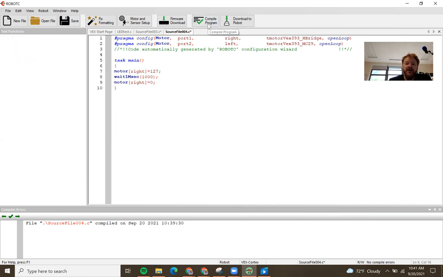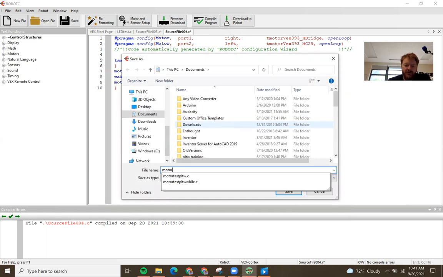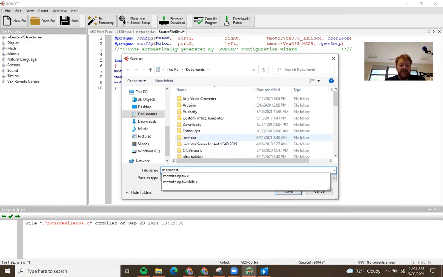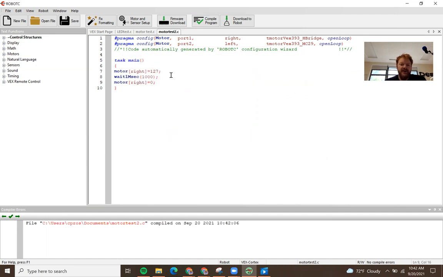motor, I'll compile it and save it, motor test, save, save, and now we can download this to our robot and our right motor will run for 1 second at full speed and turn off.